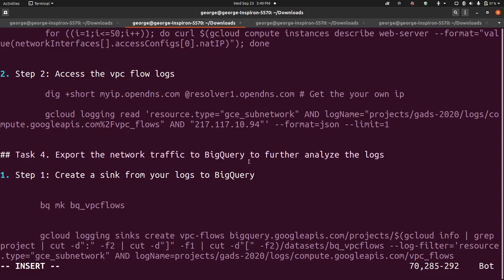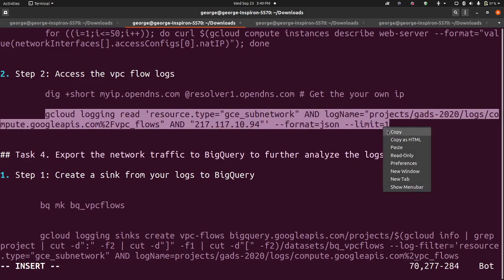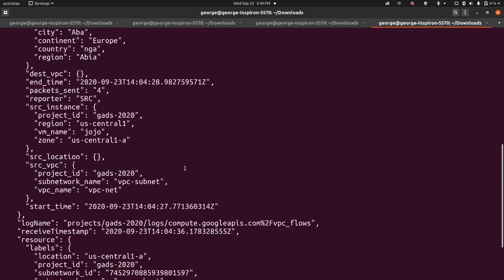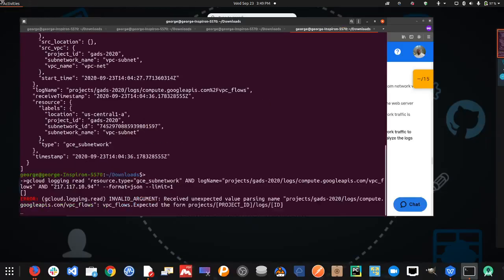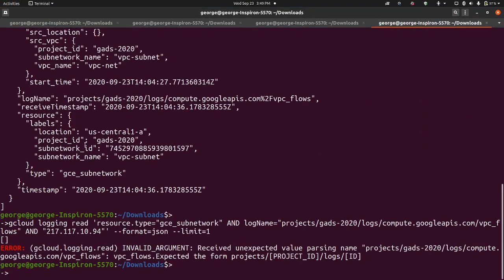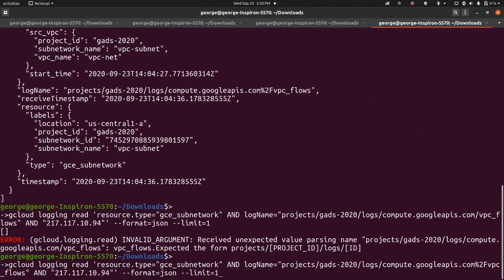Actually, let's go back. Let's represent it this way and see if we get what we expect. Let's copy this and come here. We already ran this command, so let me get rid of that one. Let me do a / here. Let's see what happens. There's an error, so the ID isn't what we expect.